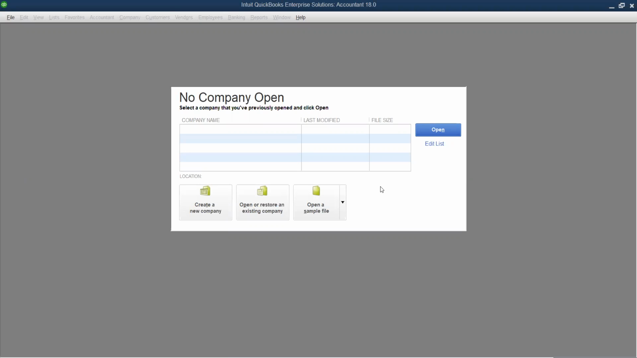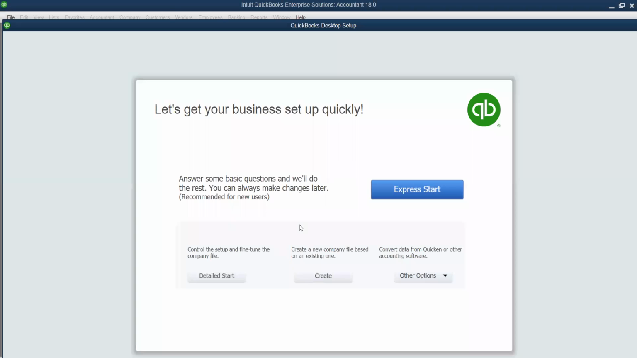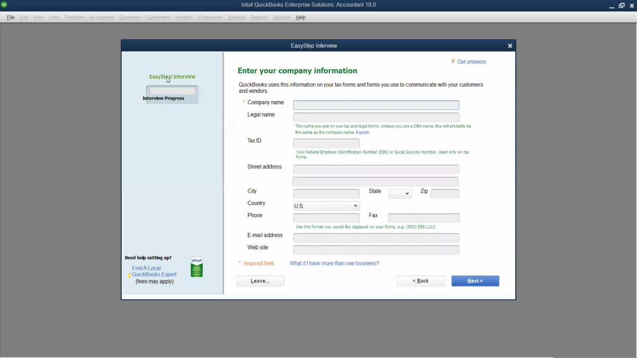So today we are taking a look at how to create a new company file in QuickBooks Desktop. In order to do that, you go to create a new company. Okay, so you see there are three options down there: detailed start, express start, and other options. In our case, we choose the detailed start. It takes you to the easy step interview.